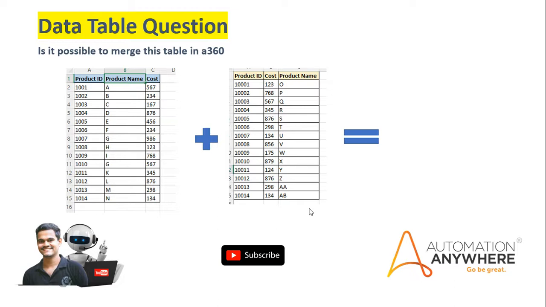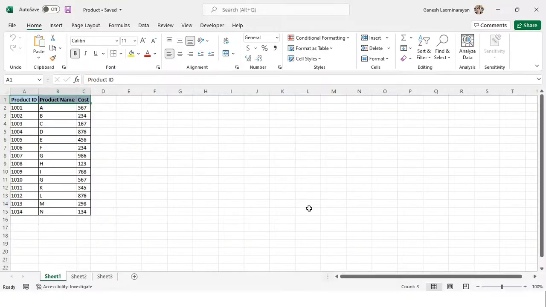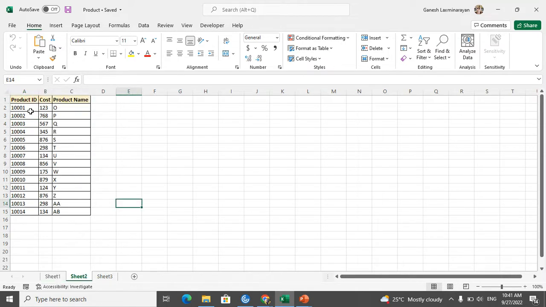So directly we will go to the workbench and see whether it is possible to merge in A360, and if it is possible, what will be the sequence in the output. I will show the input to you first. I have taken the input like this in the first Excel: product ID, product name, and cost. In the second sheet I have taken product ID, cost, and product name.